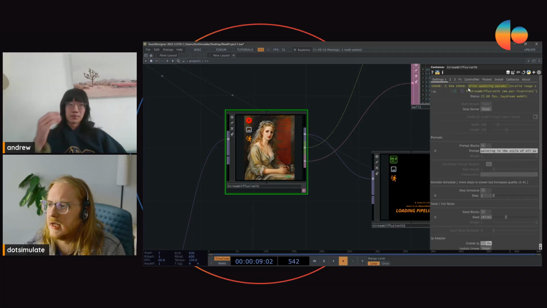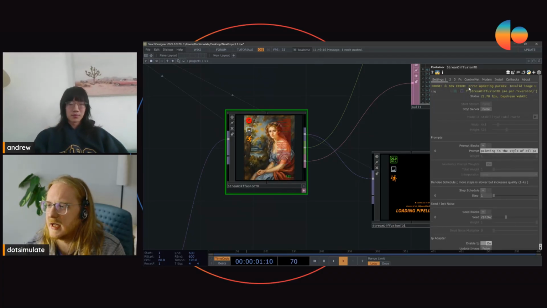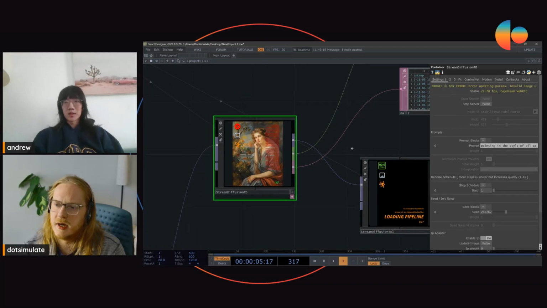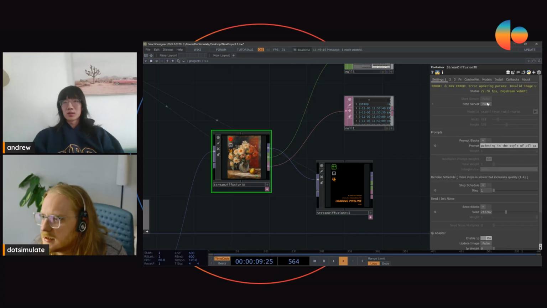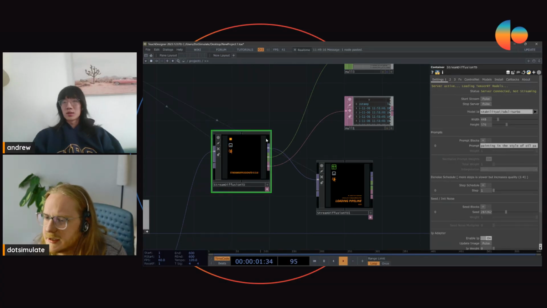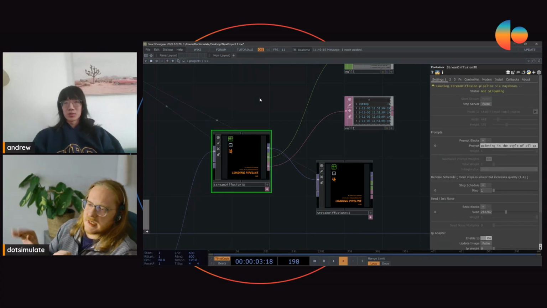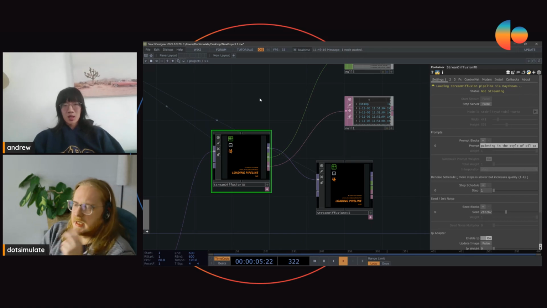The way that I'm sending it from the OP, as far as I know, doesn't necessarily need to change. This second one is still loading, and this first one had an error updating parameters. So I'm actually just going to restart the first one and keep the second one loading, because it should connect.